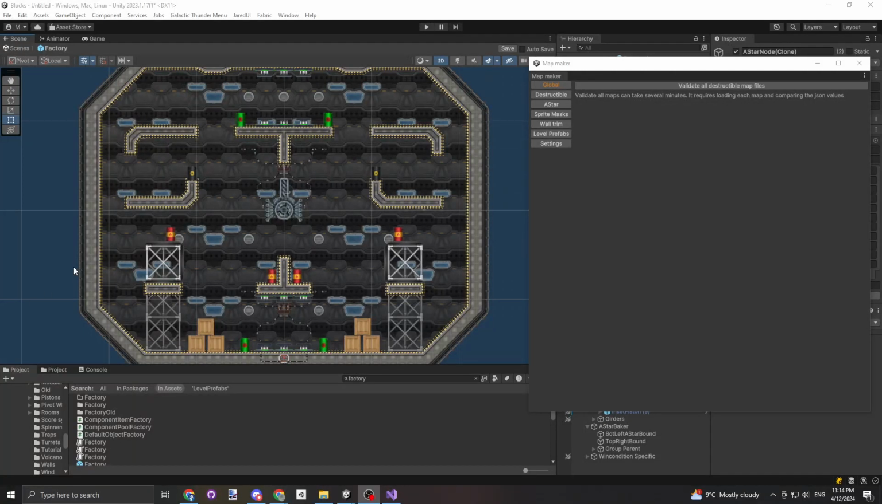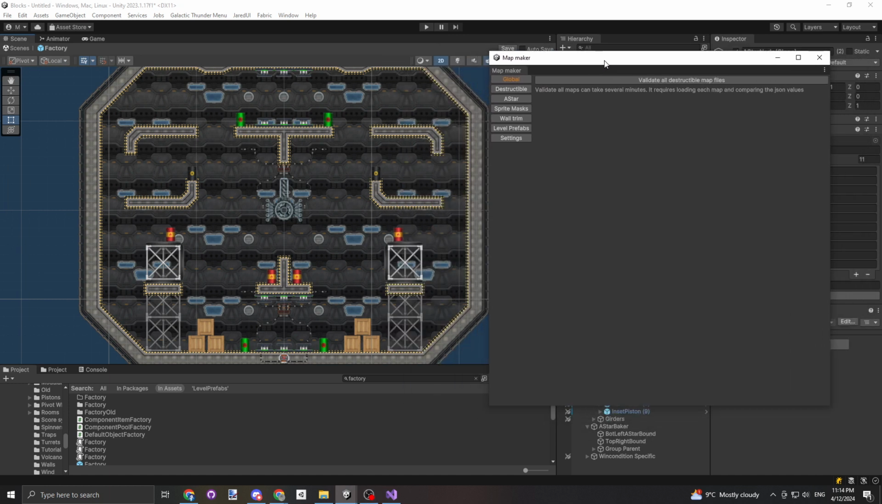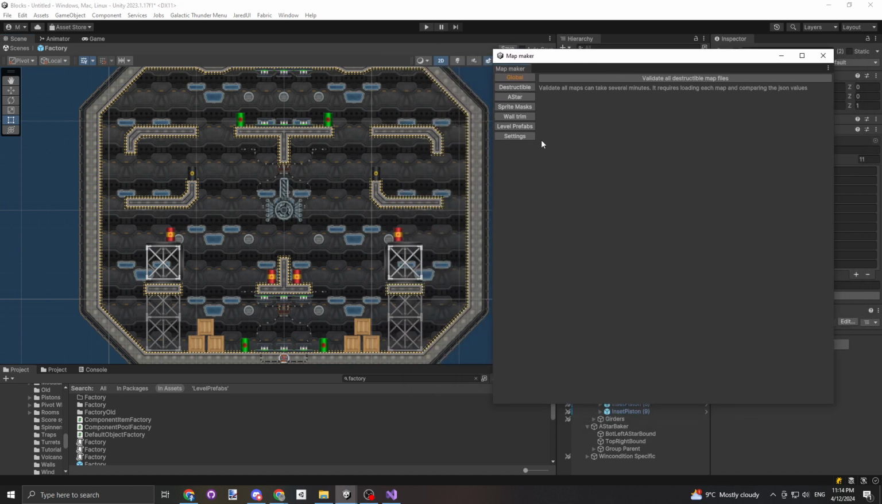So in our game, we use AStar for pathfinding. Manually placing all the nodes across all of our 4D maps would be quite time-consuming and taxing. So I made an editor window tool for map called MapMaker, and amongst one of the features is the AStar Baking tool.